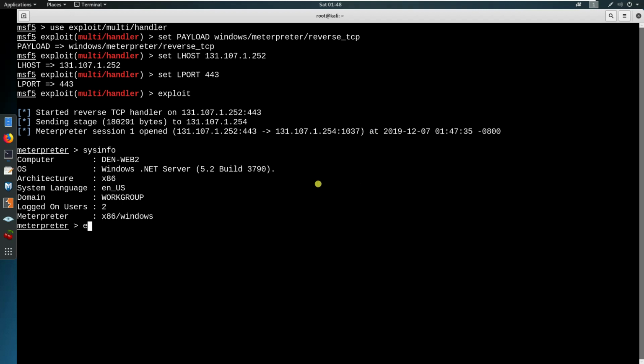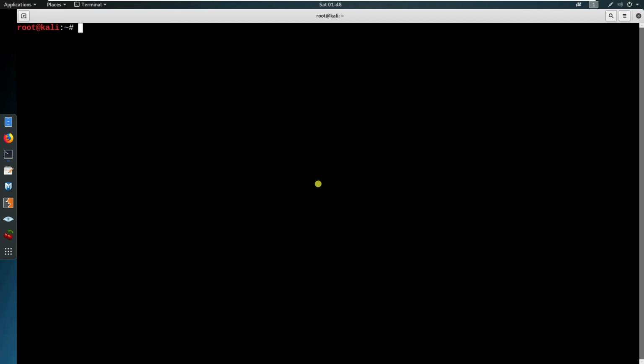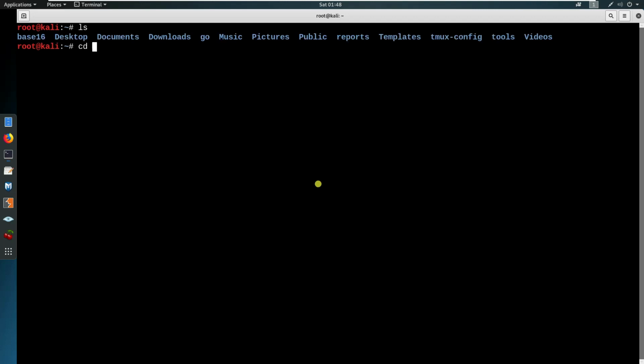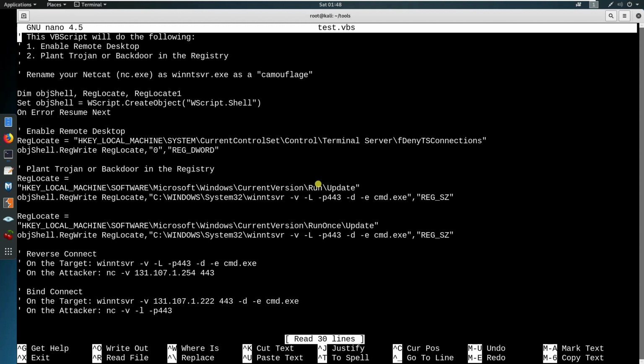Now, the second technique is that you can actually just type exit, and let me show you another one. I put this into tools. The second method you can do is to create a VB script. Let me just run nano. I name it VB test.vb. This VB script is very simple. It will enable remote desktop, plant a Trojan or backdoor in the registry.